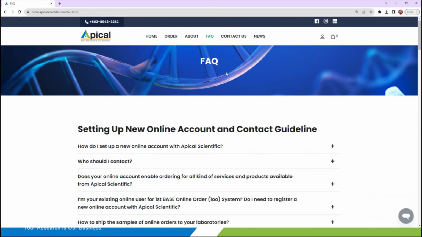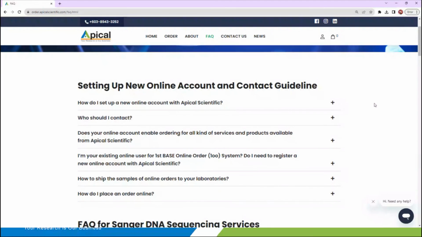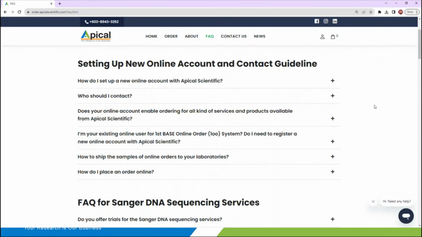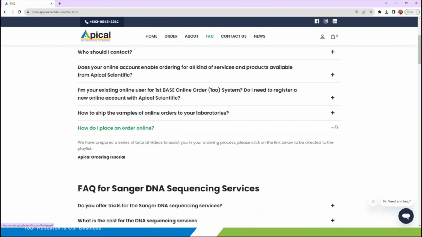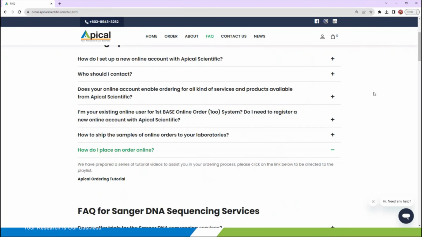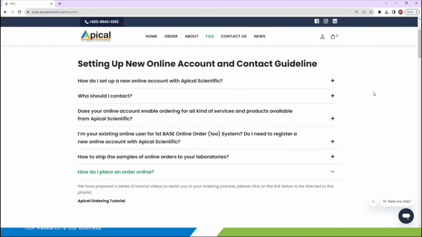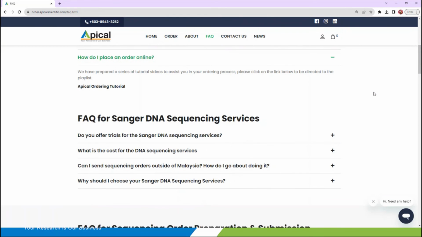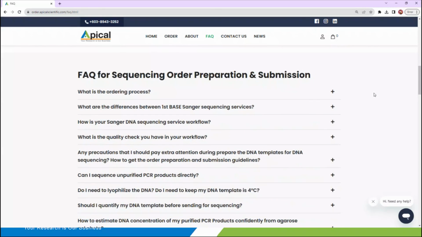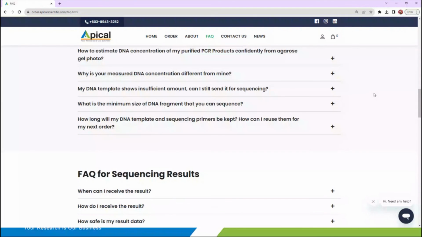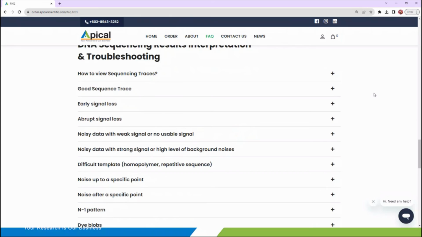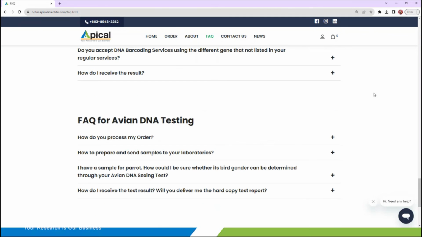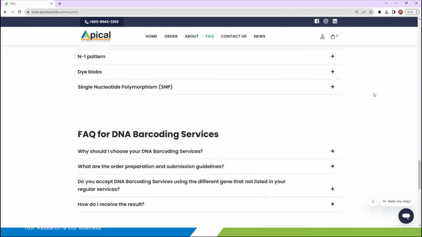If let's say you are teaching your lab mates or anyone, maybe you can just refer to our FAQ here. We have a set of questions catering to Sanger DNA sequencing services and other services, especially for the ordering. So you may refer to our FAQ here. It is very useful for you as well.